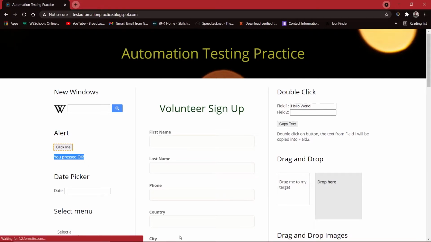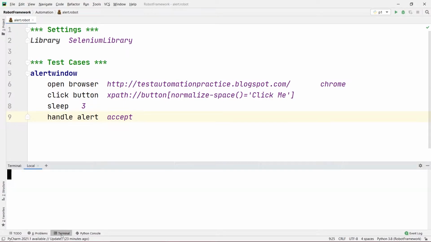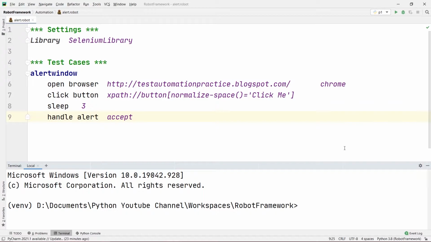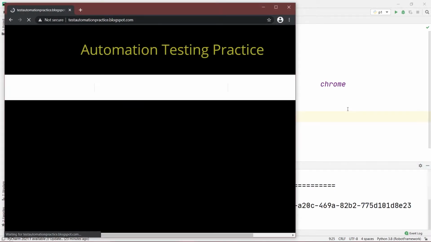So now let's test this code, if our code is correct or not. I'm going to go on to my terminal, and I'm going to write robot here. After writing robot, I'm going to specify the name of my directory, which is automation, and then give one backslash, and then write the name of the file. alert.robot is the name of our file. And if I press enter, this is going to open our Chrome browser.